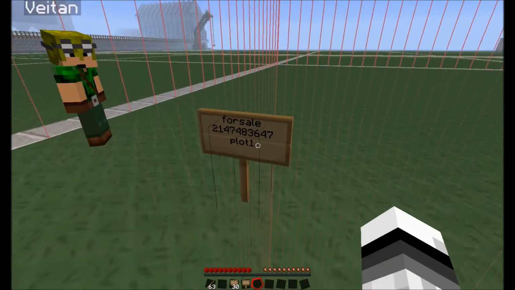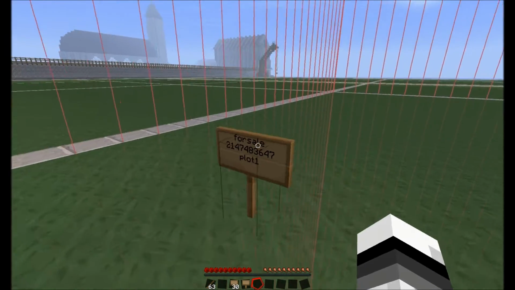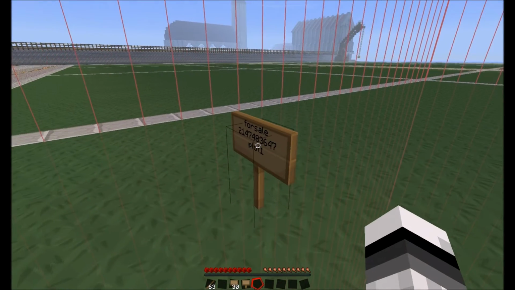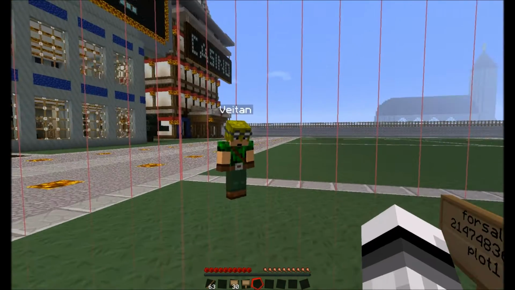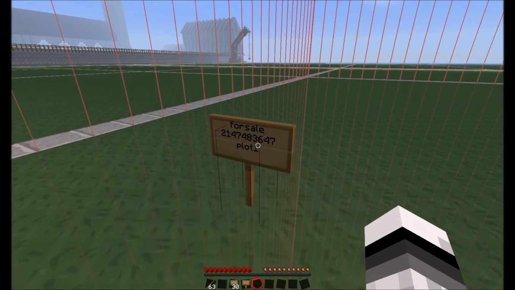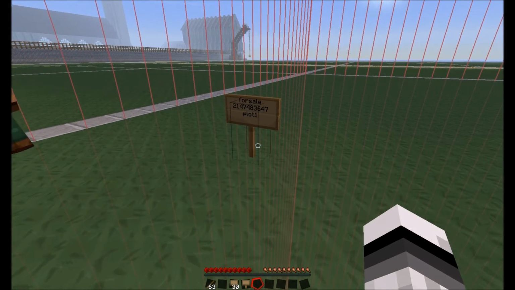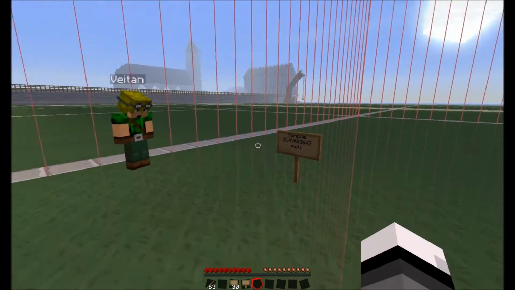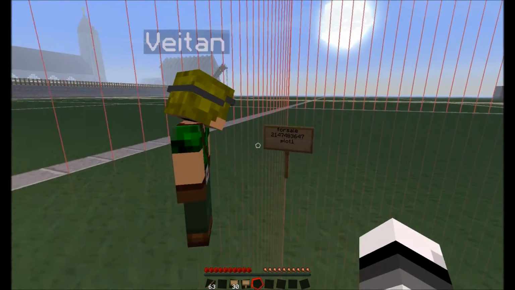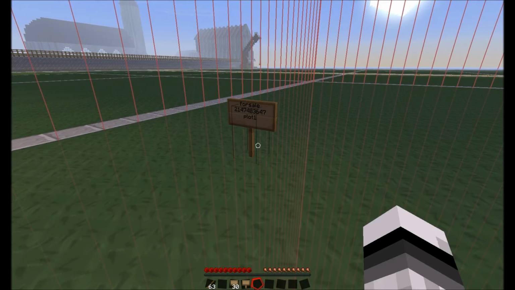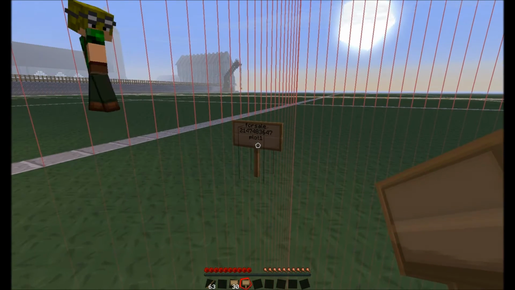Okay, I got Veeton to become the owner of the plot so he could create a for sale sign, so I could demonstrate what happens when you buy the sign. But obviously he thinks it's funny to try and rip me off. $214 million, maybe even more than that. I think that's $2 billion or something. That's ridiculous. Alright, do you want to... Okay, we'll demonstrate the other thing.